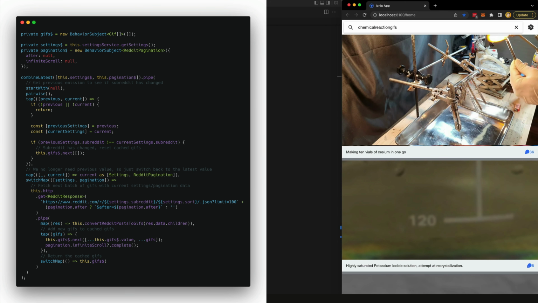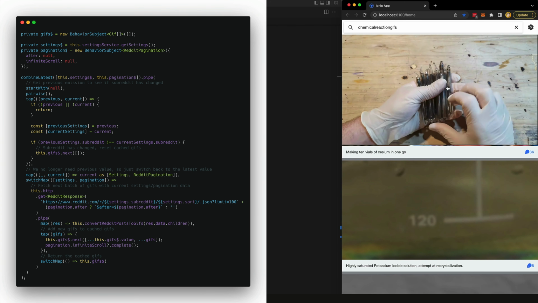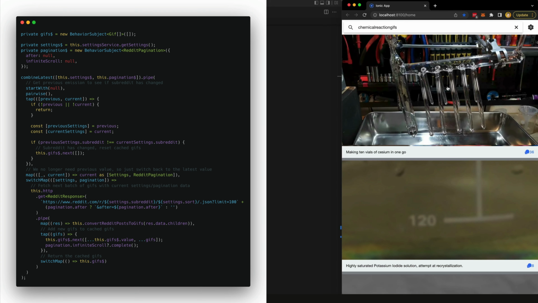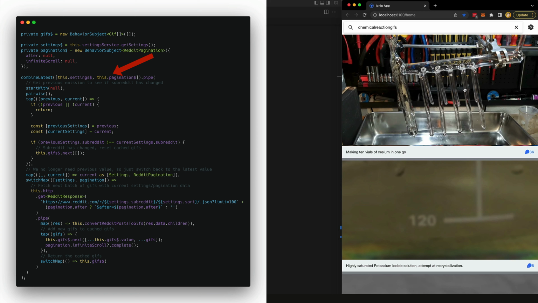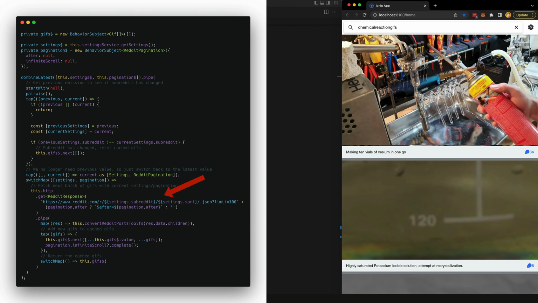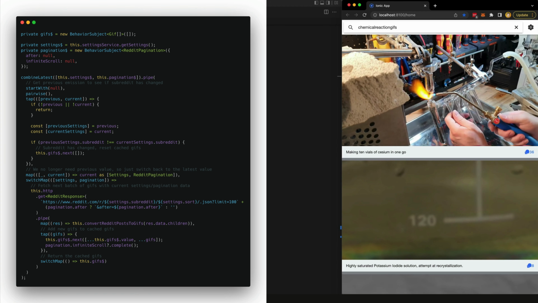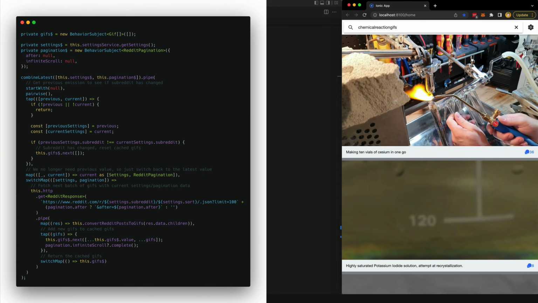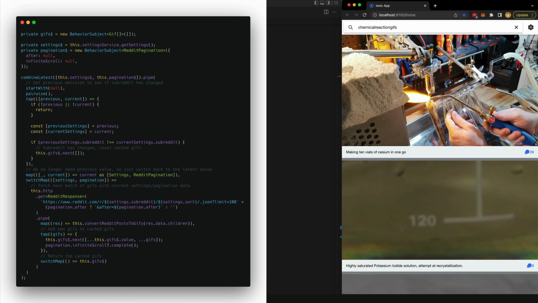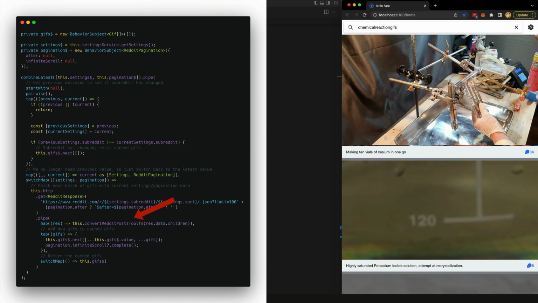Although we will be looking at an improved version of this, even this initial version performs a pretty complex task quite nicely. The general idea is that we combine the settings and pagination streams to get the data we need to make the appropriate request to the Reddit API. So to make the appropriate request, we're going to need to know what subreddit the user wants GIFs from, how many GIFs they want back, what sort order they want to use, where we're currently up to in the pagination. So we make our request and then map the return data into the format we need.